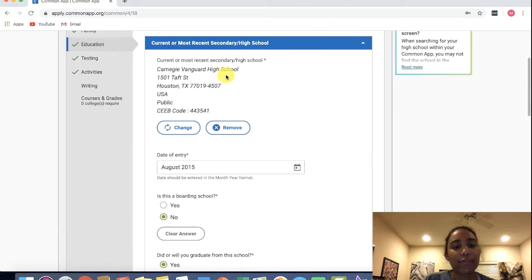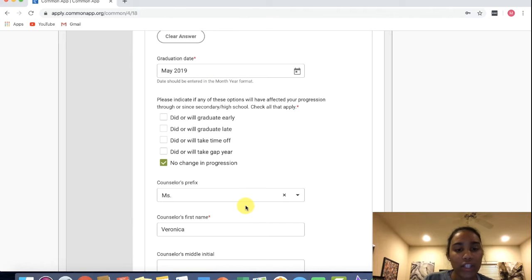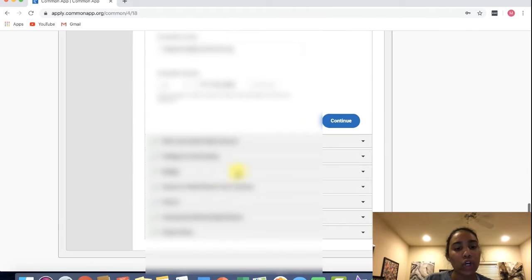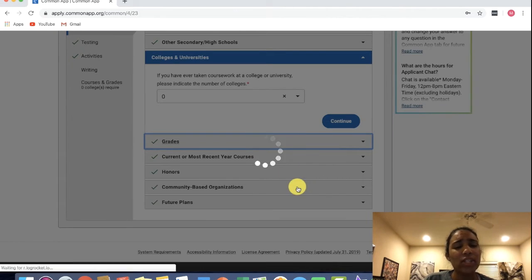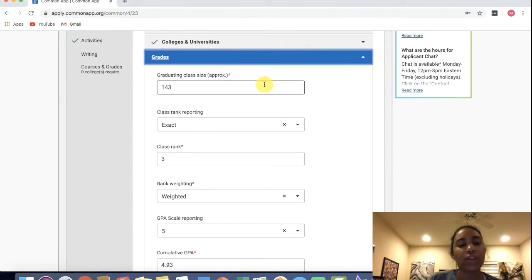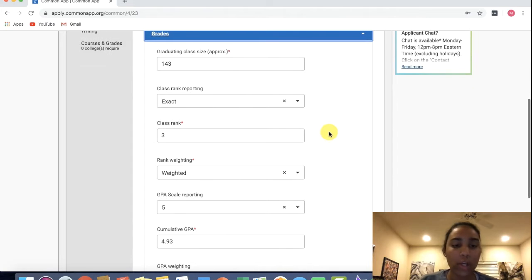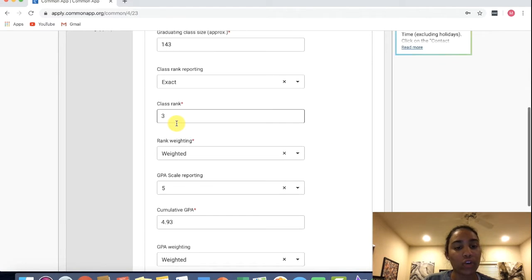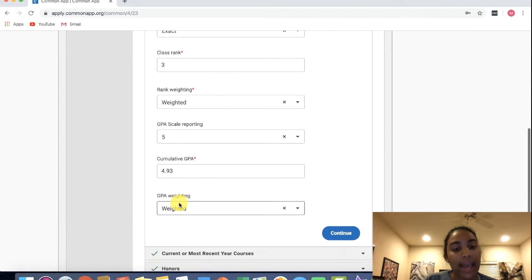This is collecting information on your current or most recent secondary high school, your graduation date, and how to contact your counselor. Also, it's going to ask you about your grades. So this is when the self-reporting aspect of the Common App comes into play. These colleges that are reviewing this information are expecting you to be honest and truthful when you're recording your class rank, your cumulative GPA, all that good stuff.